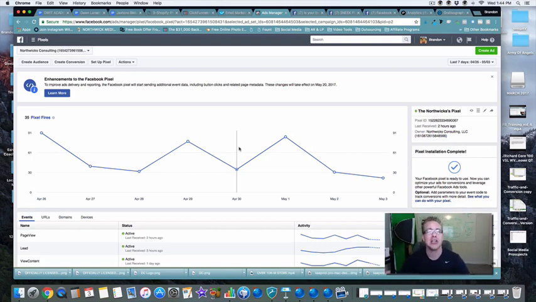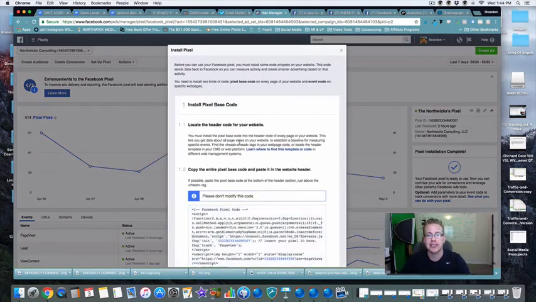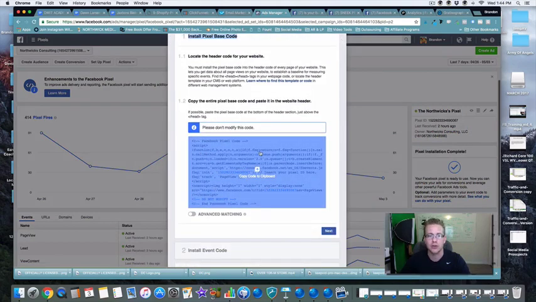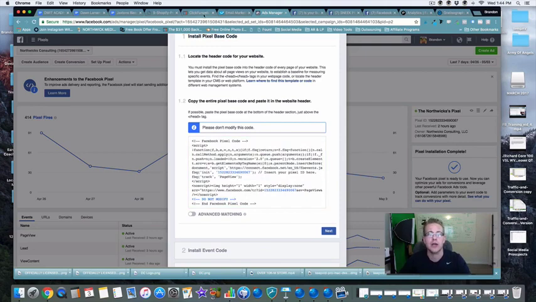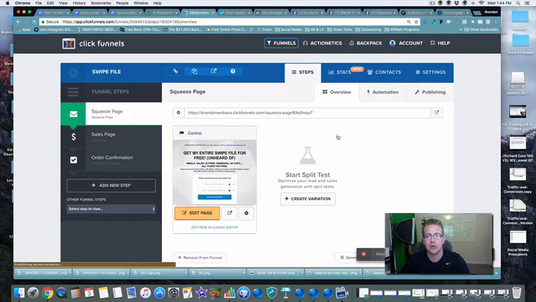So the first thing that we want to do is come to Actions, go to View Pixel Code, and as you can see, there's 3 steps. First step is to install base pixel code. Very simple to do. You just hover over this, you click, and now it's copied to my clipboard. Now what I want to do is I'll go over to my landing page, and I will come to edit this, and I'll show you where to put it in.